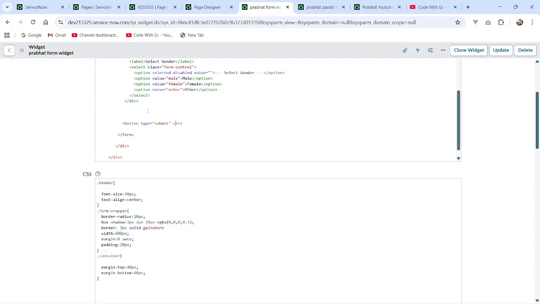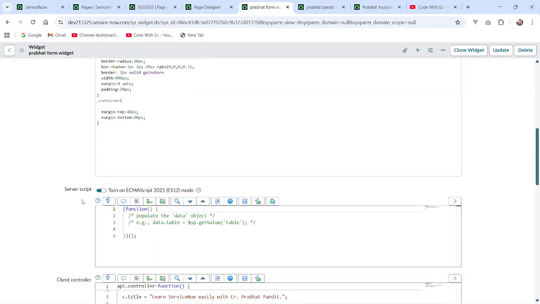I can give you the class as well. I can say here btn btn-info, and I can just close this button, and I can say here submit form now. Okay, submit form now, and this is it. Okay, so guys, this is it, and now I can just come here. So type is submit, this is it.